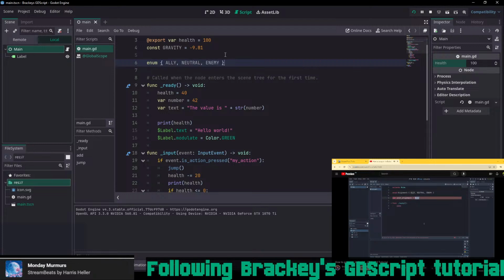And now whenever we are accessing a state, we have to go inside of alignment dot, and here you can see our state. So I'll go alignment.ally by default. And then inside of ready, we can check if our unit alignment is equal to alignment dot enemy. And if it is, we will print, you are not welcome here. And if it's not, so it's not an enemy, we'll just write welcome. And now if we run, we can see that our console displays welcome because our unit alignment is currently ally.